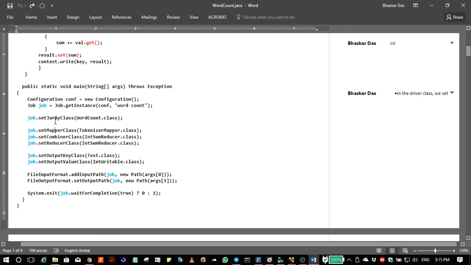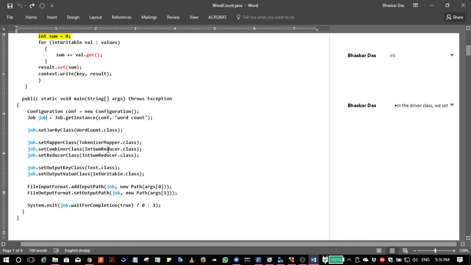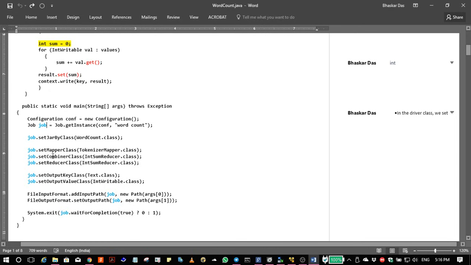Suppose you have to run multiple MapReduce jobs. You can do that easily. Here you have job 1, job 2, job 3. By using the job 1, job 2, job 3 objects, you can pass the mapper class and reducer class: set mapper class, set combiner class, set reducer class.